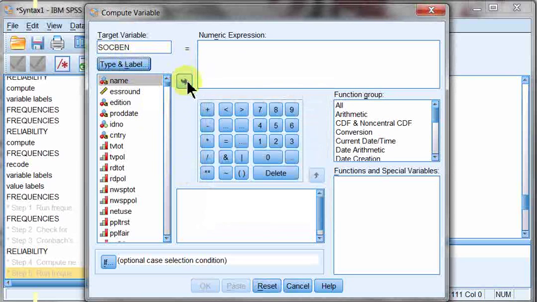Continue. Now, there's a couple ways we can do this. The first way is to go ahead and just start plugging them in, and I'll put a parenthesis around it.